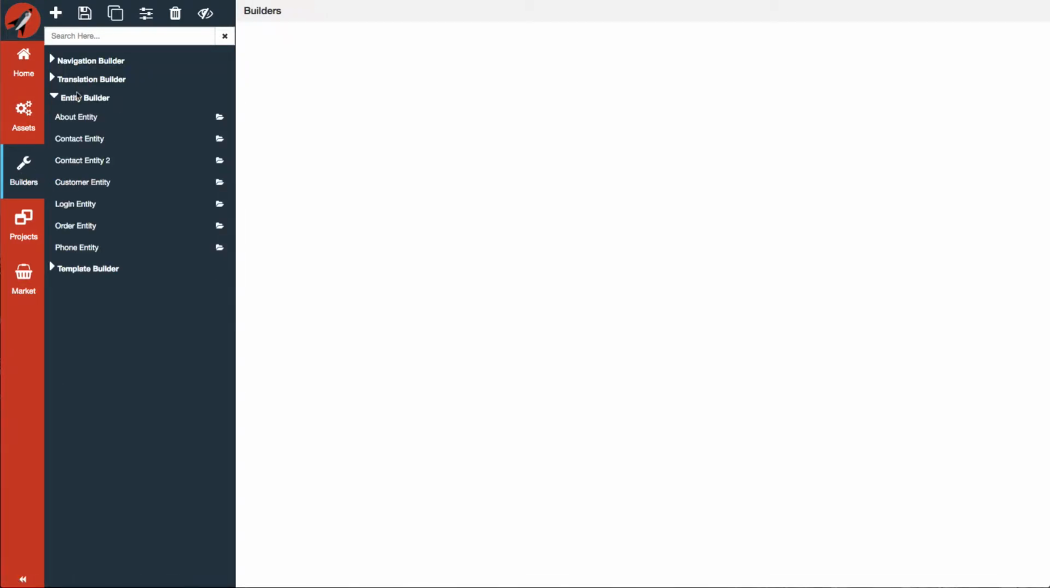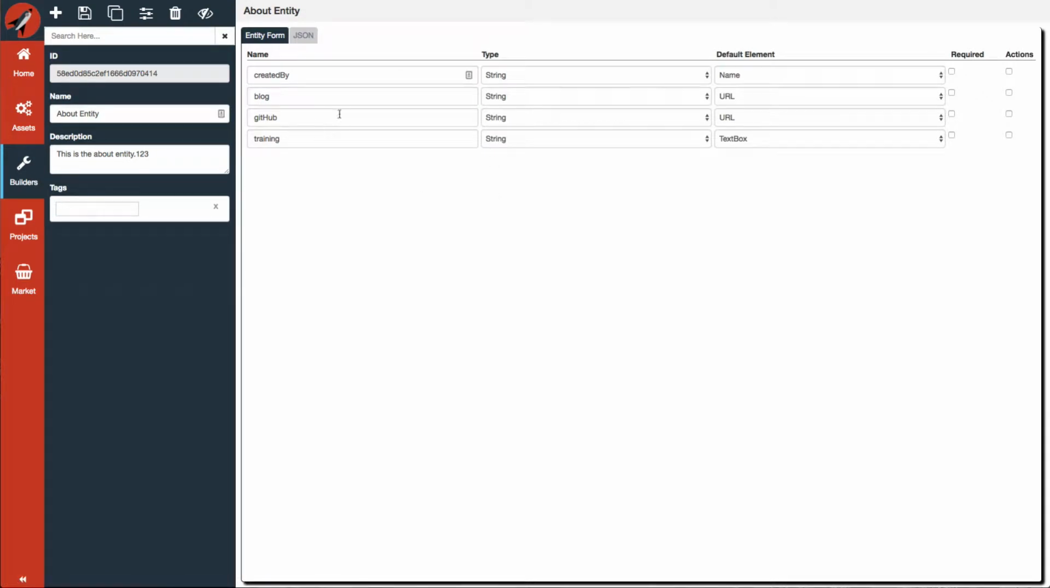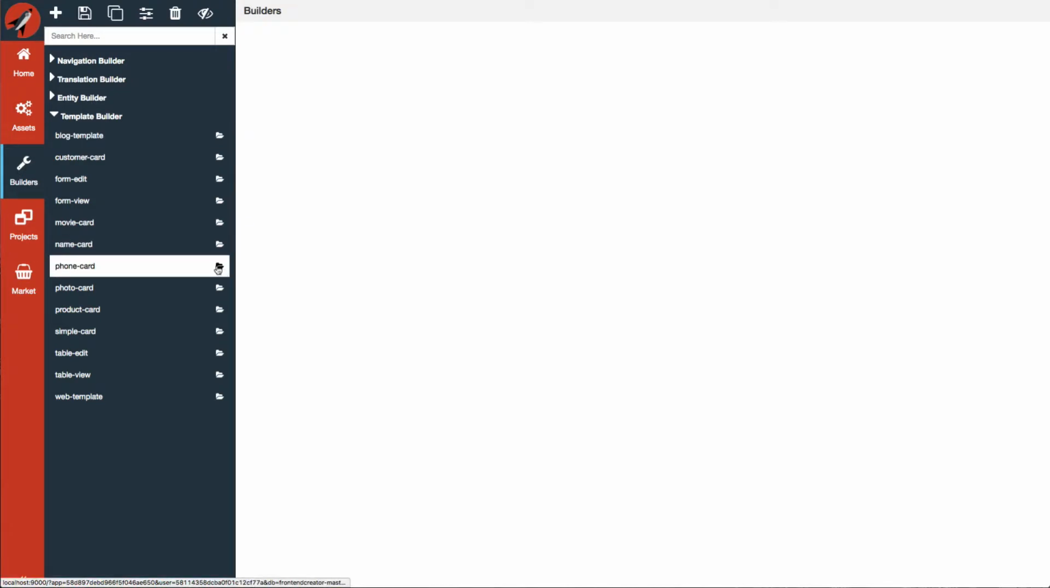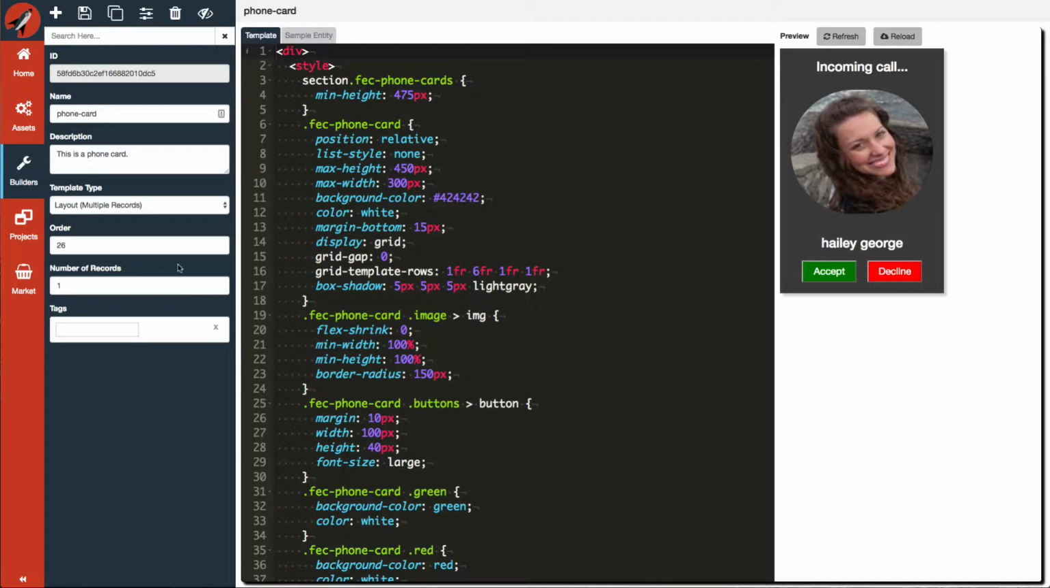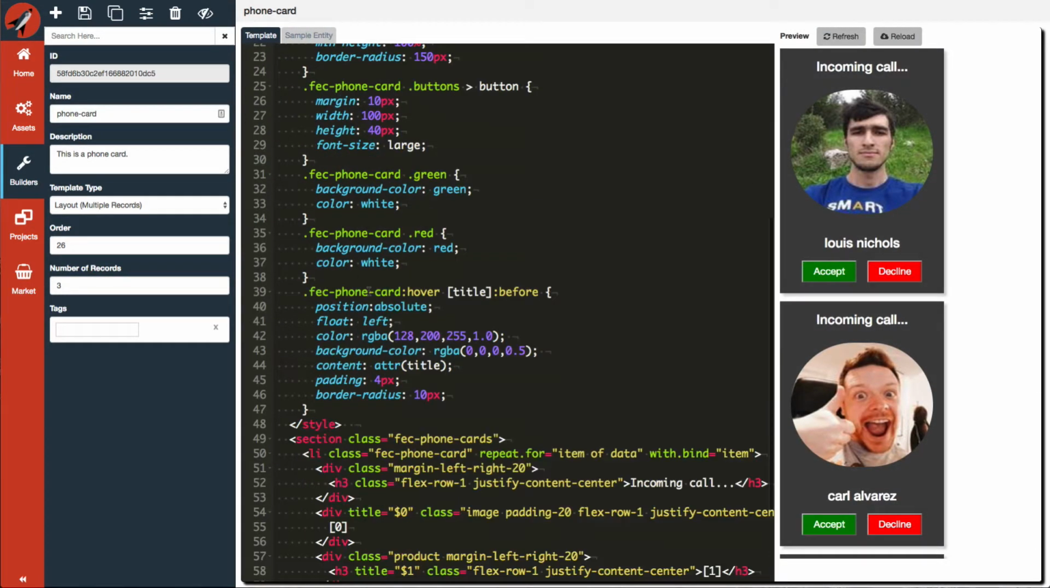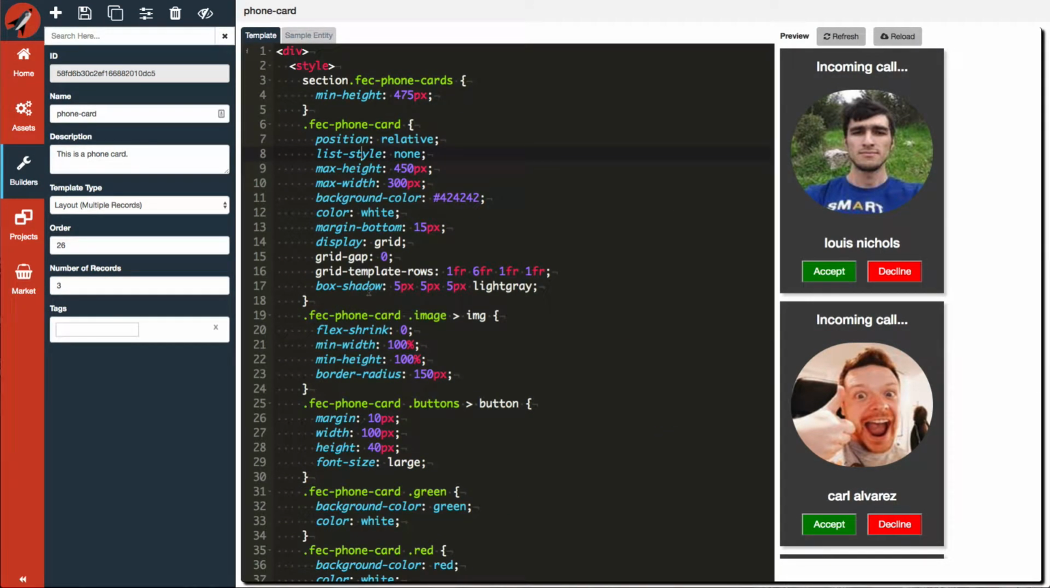So that was navigation, or that was translation. It's not entity. Just to give you an idea, here are the entities when we define them. And then the final one is the template builder. I think we'll do a phone card. And again, just so you can see how things work, it's easy to quickly preview what your templates look like and stuff like that.